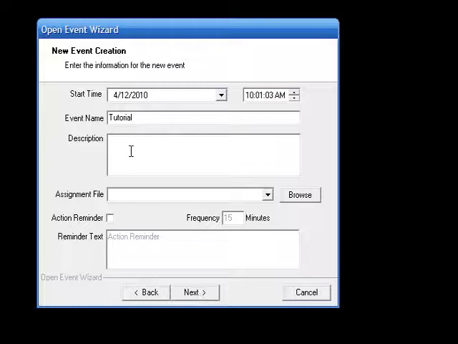Now, we could also add a description to say, this is the tutorial, and anything else that you wanted to say about the event.